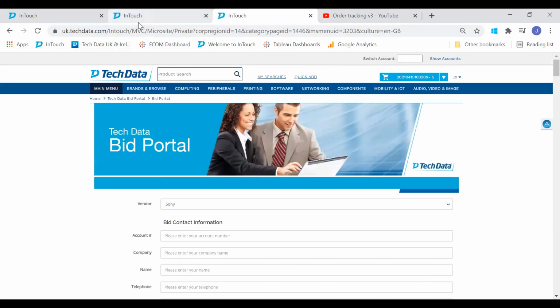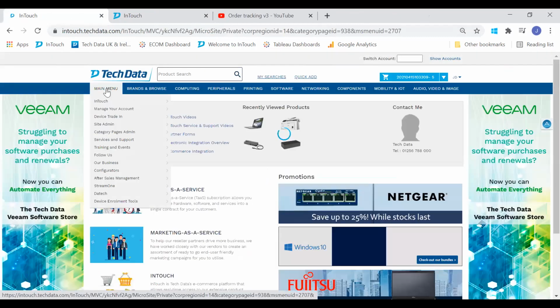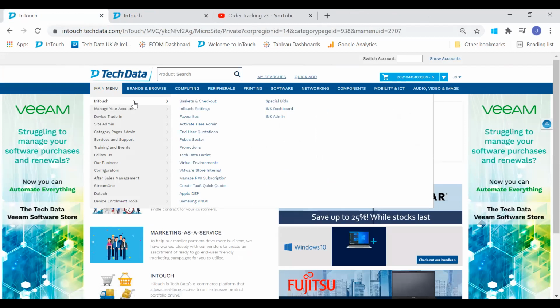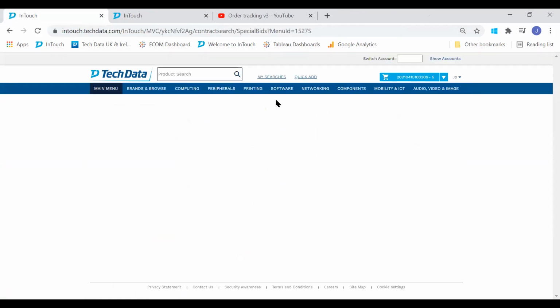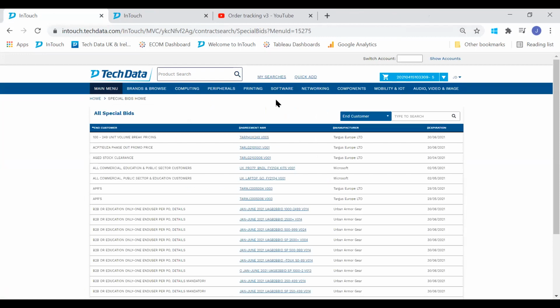So let's have a look at where you can actually see a full listing of these now. These are found on the main menu, scrolling down slightly to InTouch and across to special bids. So main menu, InTouch and special bids. When I open this up, we're going to be presented with header level information for all of these bids. Obviously, if we were logged into your own account, you'd only see special bids or deal reg pricing available to you and your business. You wouldn't see anyone else's.